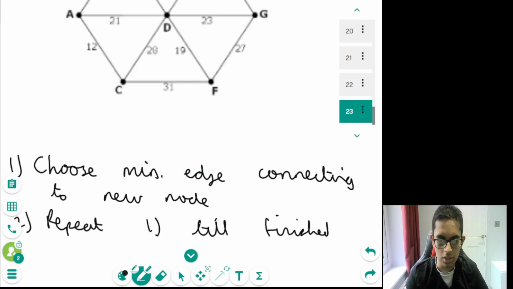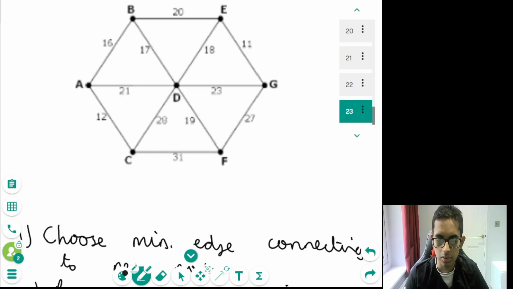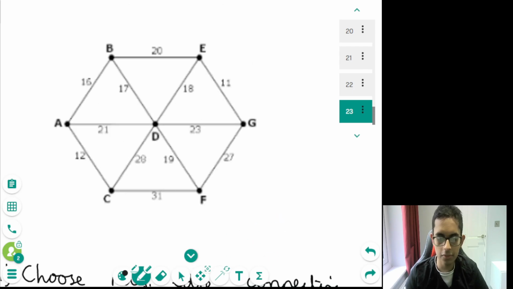We choose the minimum edge which connects the existing network to a new node, and we basically just have to repeat step one. Okay, so what does this actually mean? So our first step was choose the minimum edge which connects the network to a new node. So in this case, the minimum edge is E to G, and that does indeed connect the network into a new node. I'll explain what it means by connecting the network into a new node a bit later, once the situation arises.